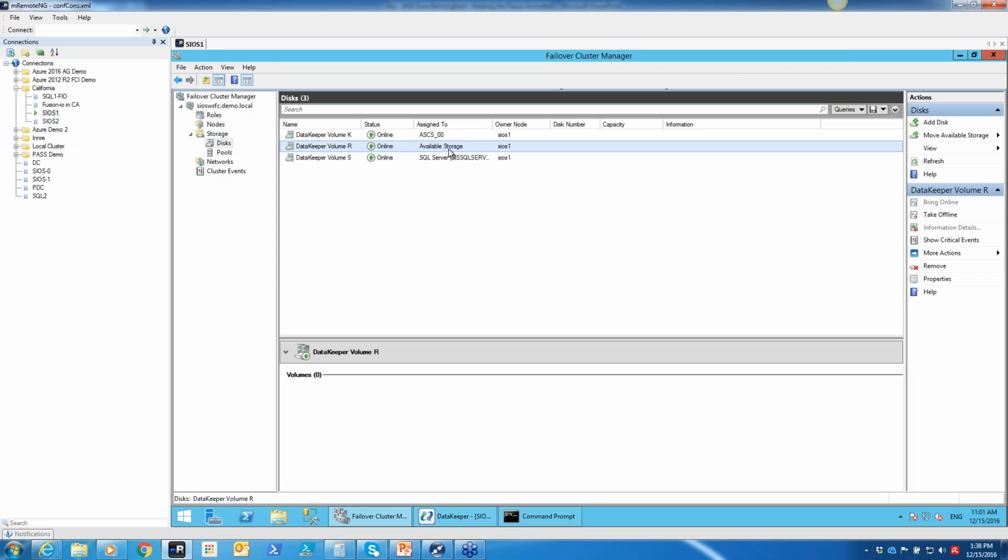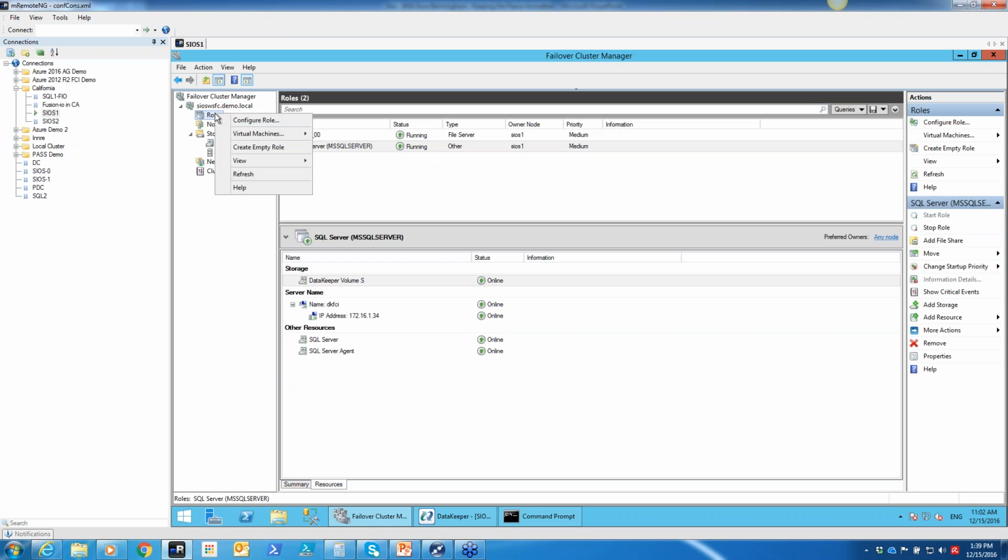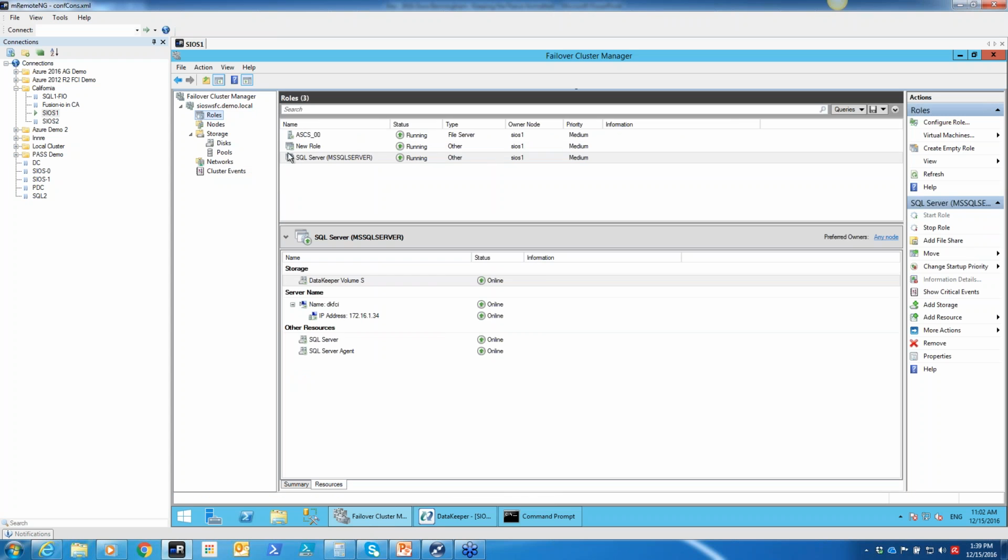If you're familiar with Failover Clustering, available storage is the location where all disks that are not currently being utilized reside. So as far as failover clustering is concerned, this looks, feels, and smells just like a physical disk resource. So if I were to create a SQL Server cluster, I could run my SQL setup just like I would with a shared storage cluster, and at the point where it says select your cluster storage, it will present the Datakeeper volume R as an available storage location. Of course, I'm not going to create an entire SQL cluster here for sake of time. I'll just create an empty role.